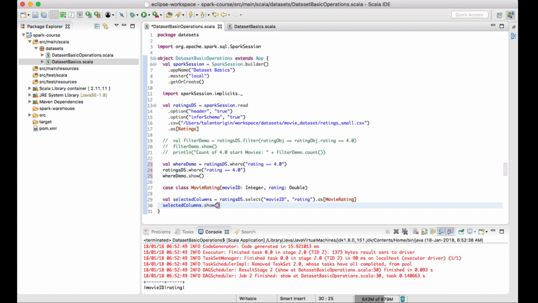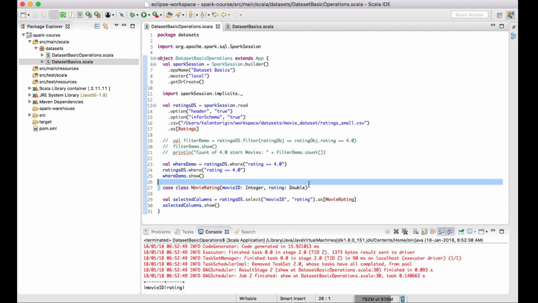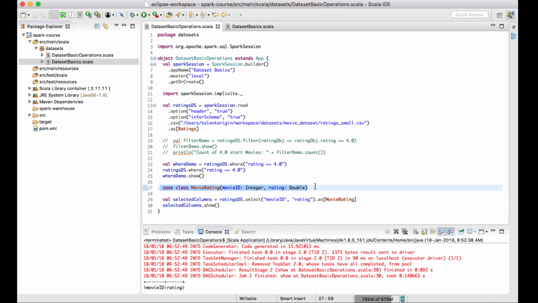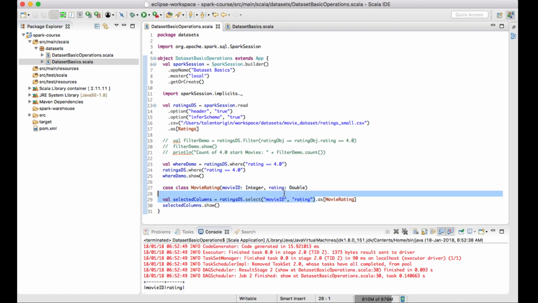This is one important thing we have to keep in mind when we are working with the data set. So whenever we do such operations where we get a data frame but we want to deal with a data set, we have to make sure that a proper corresponding case class is there, and we are converting that data frame into a data set using the case class which we have created.